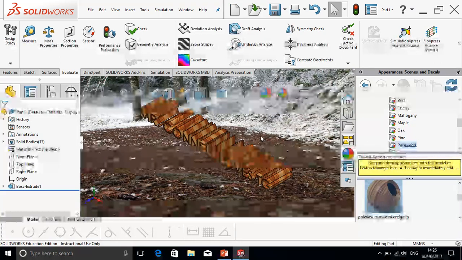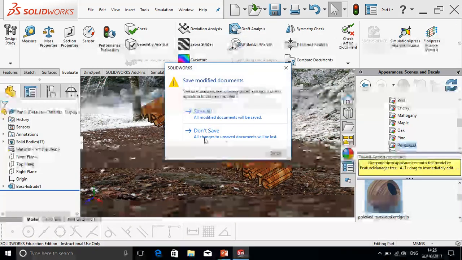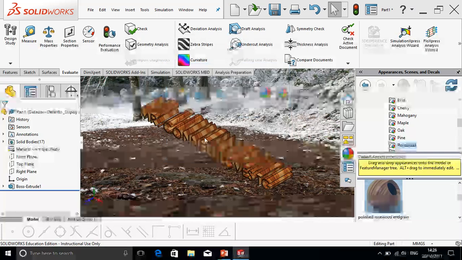So don't save your work. You guys don't save your work, and you immediately X out of it. Press don't save. And watch here now how to shut down the computer.